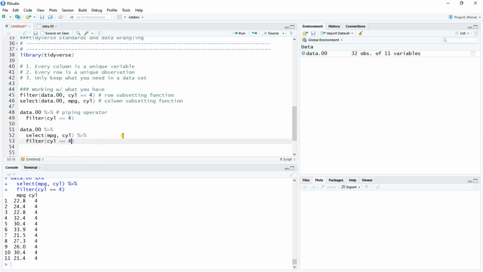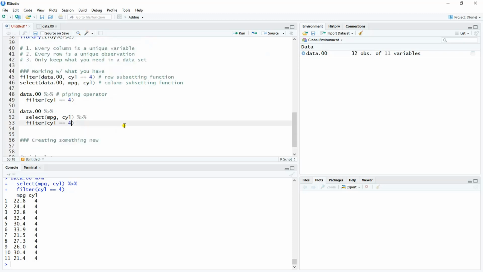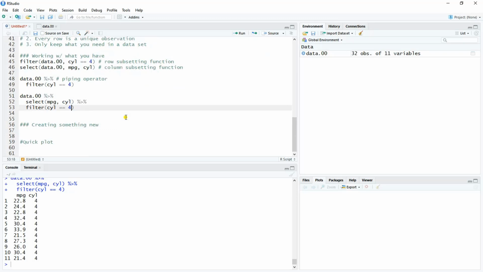So those are a few quick ways to work with what you already have. Generally, filtering to rows that you want and selecting only the columns that you want. And we can use the piping operator to make our programming a bit easier to read and a little bit cleaner to keep track of.